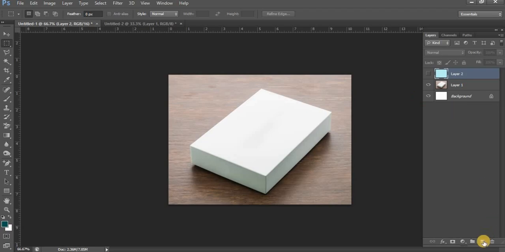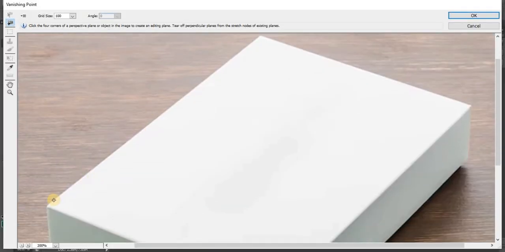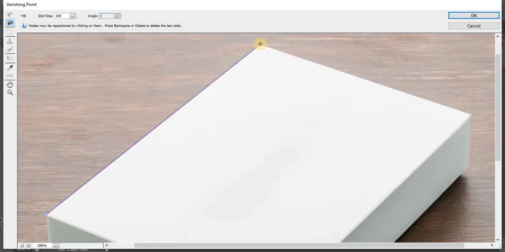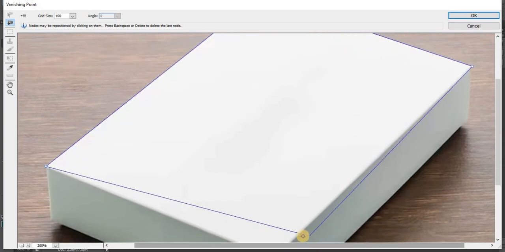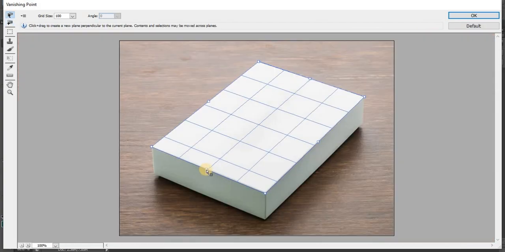Next, create a new layer, go to the Filter menu, and click on Vanishing Point. After that, we will select the pen tool and draw a shape. Holding Ctrl to select the remaining points.